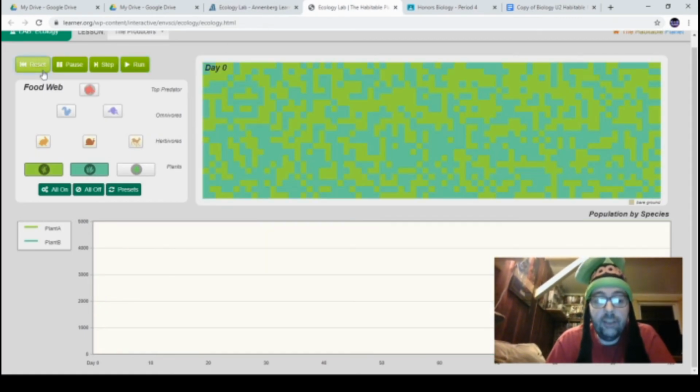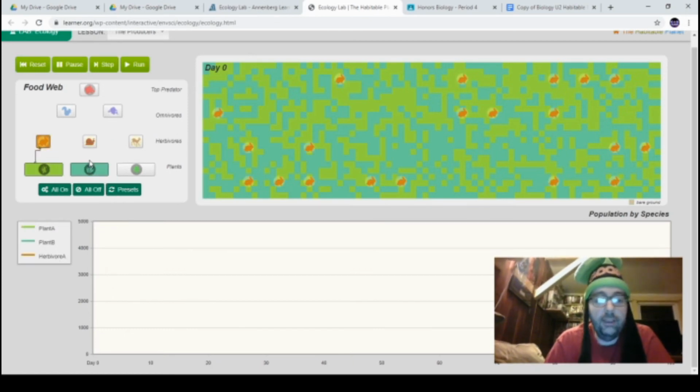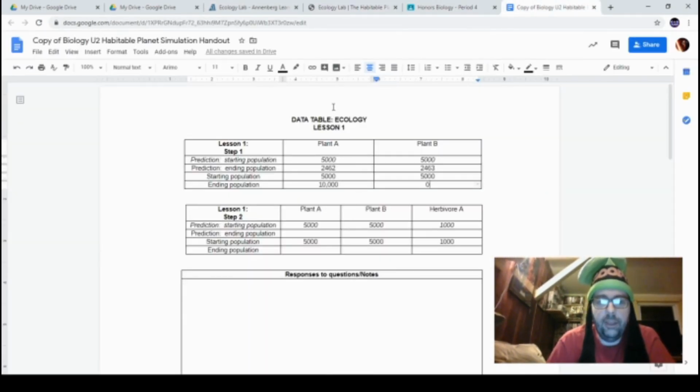You're going to reset. You're going to change what the step says you're going to change, which in this case is adding an herbivore that eats plant A into the mix. And then you're going to run the simulator, see what the numbers end up being by adding what looks to be a tiny orange bunny into this population, into this ecosystem. All right. So that's for the simulator. You have two there you've got to do.